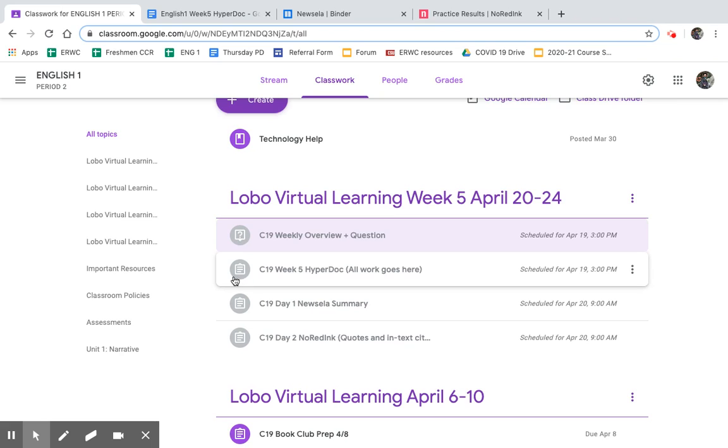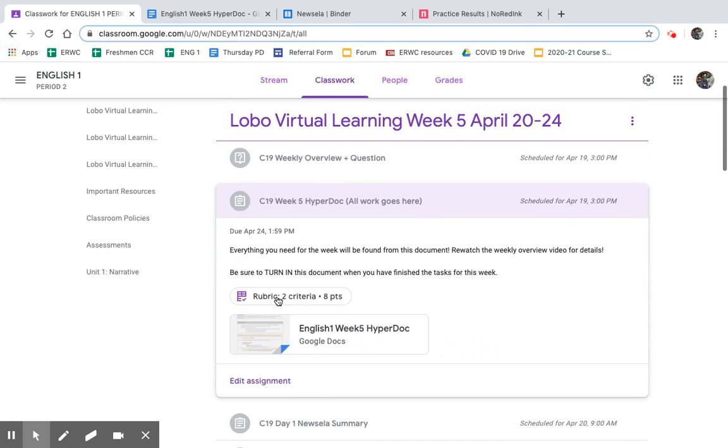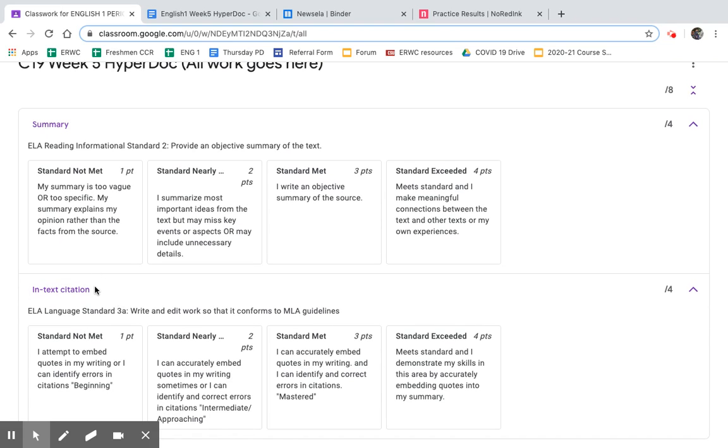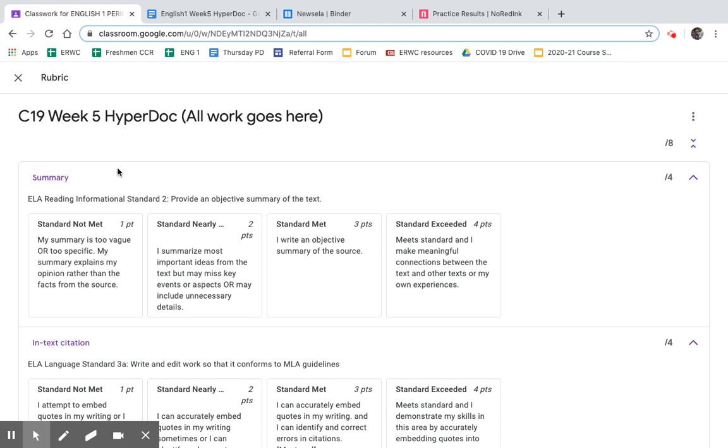All of your work this week is going to be completed and accessible through this Week 5 HyperDoc. You'll see that I want you to turn it in after you've completed all of the tasks for this week, and there is a rubric attached. So if I were you, I'd click on that rubric first to get a look at what's going to be expected of me. The rubric is split up into 2 parts, one for summary and one for in-text citations. So I can get an idea from that. That's what I'll be working on.